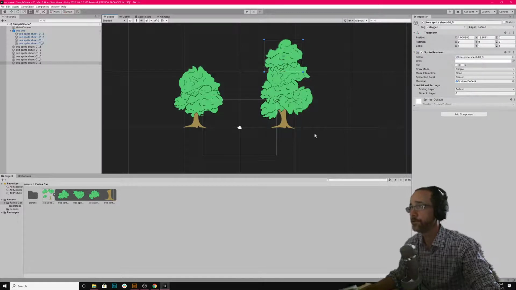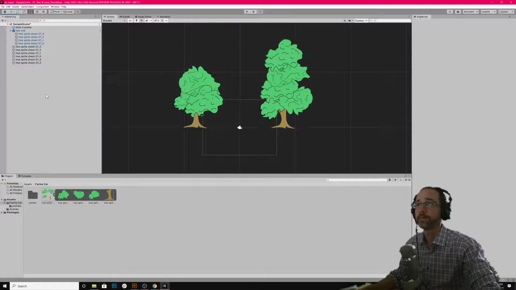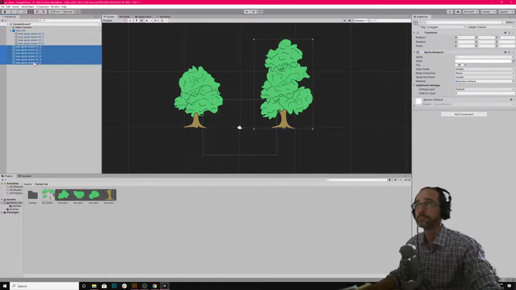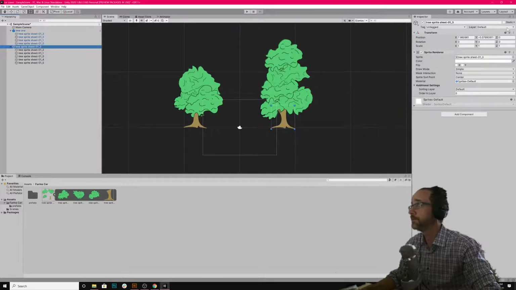There we go, taller tree. And I could come in here with some of these sprites. For instance, if I were to grab these sprites, where's the trunk? Right there. And make all these a child of the trunk. There we go. And reset the trunk.